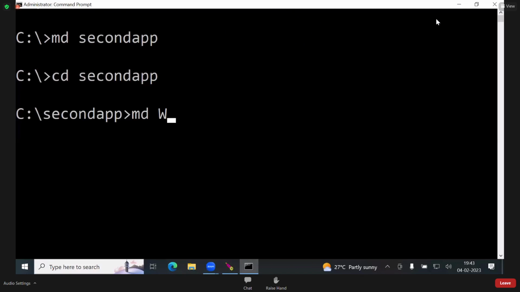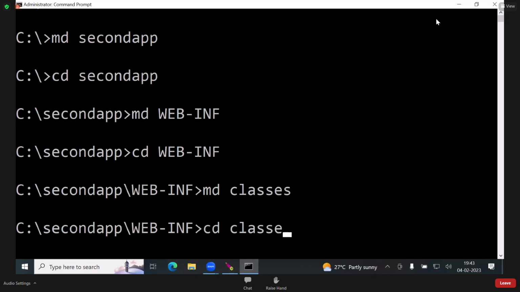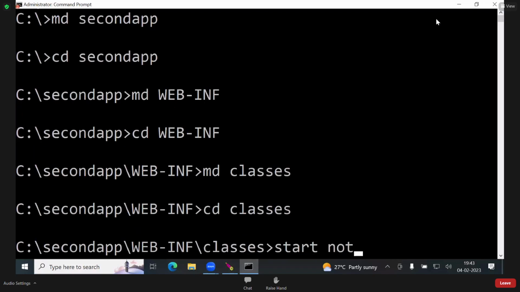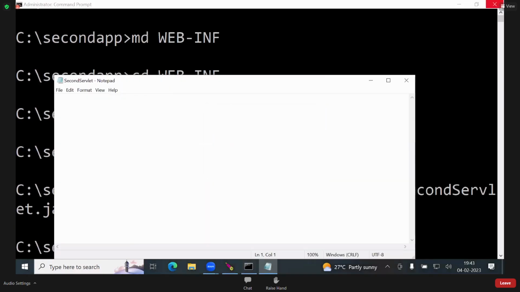Now, first we have to create one folder. For example, MD second app. Next, CD second app. Next, MD WEB-INF. Next, CD WEB-INF. Next, MD classes. CD classes. Start Notepad. SecondServlet.java. Here we have to write.